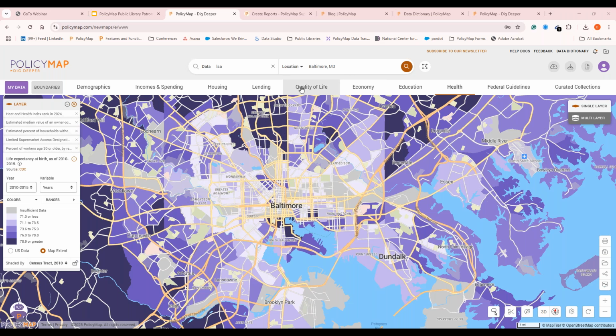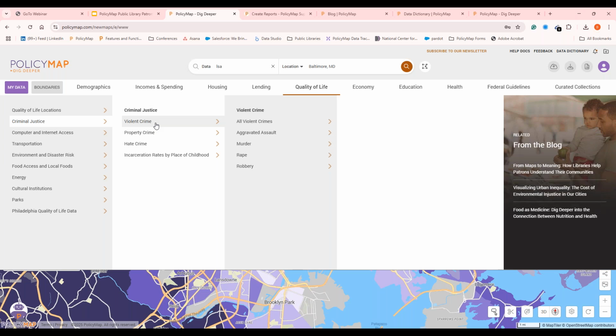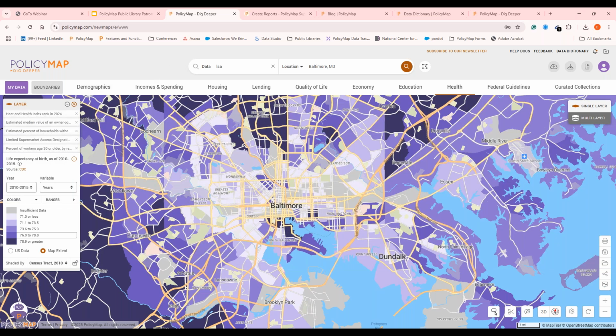I believe it's here under quality of life. You'll be able to find that under the criminal justice tab, where you'll find information related to violent crime, property crime, hate crime, and then here's another unique data set, which is incarceration rates by place of childhood. So that's what's there.